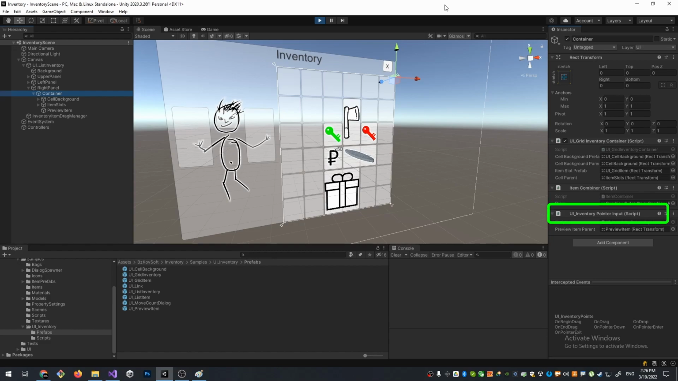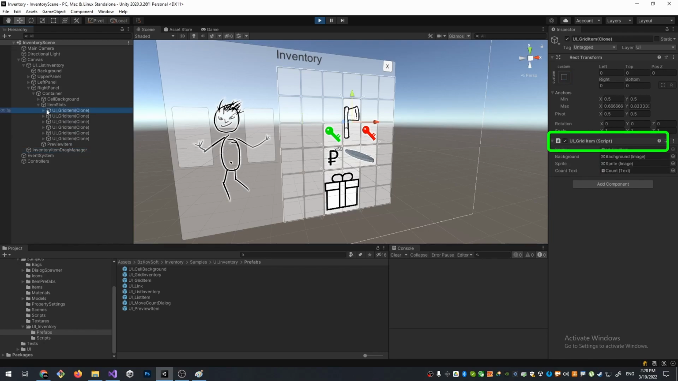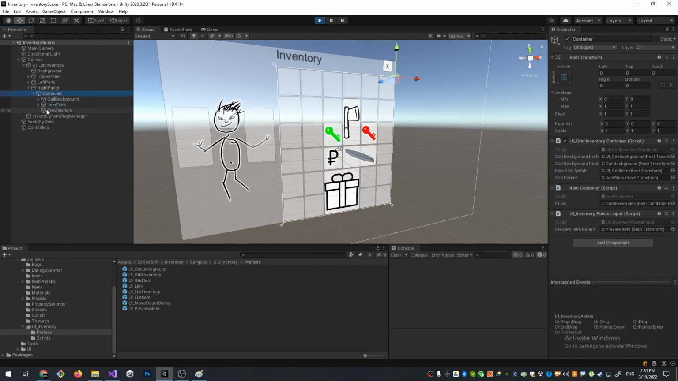Also we have another component, UI inventory pointer input. This one is responsible for mouse or touch input, for example item moves over the grid. We also have another game object with the UI inventory item grid manager component attached. This one is responsible for moving items from one bag into another bag and also to links. If we go to our item prefabs, we'll also see that the item must have a UI grid item component attached.